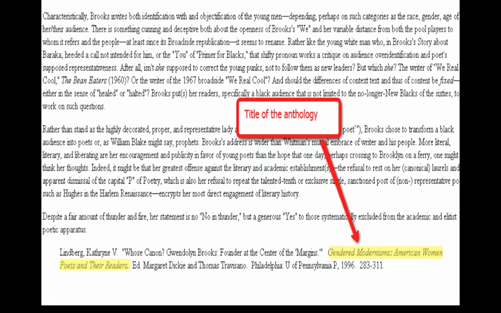Here's the title of the anthology that Catherine Lindbergh's article appears in. She has a chapter in a book called Gendered Modernisms, American Women Poets and Their Readers. We want to notice it's published by University of Pennsylvania Press, one of the Ivy League presses. So there's a number of things about this source that look very helpful and useful for us. So let's access this book.